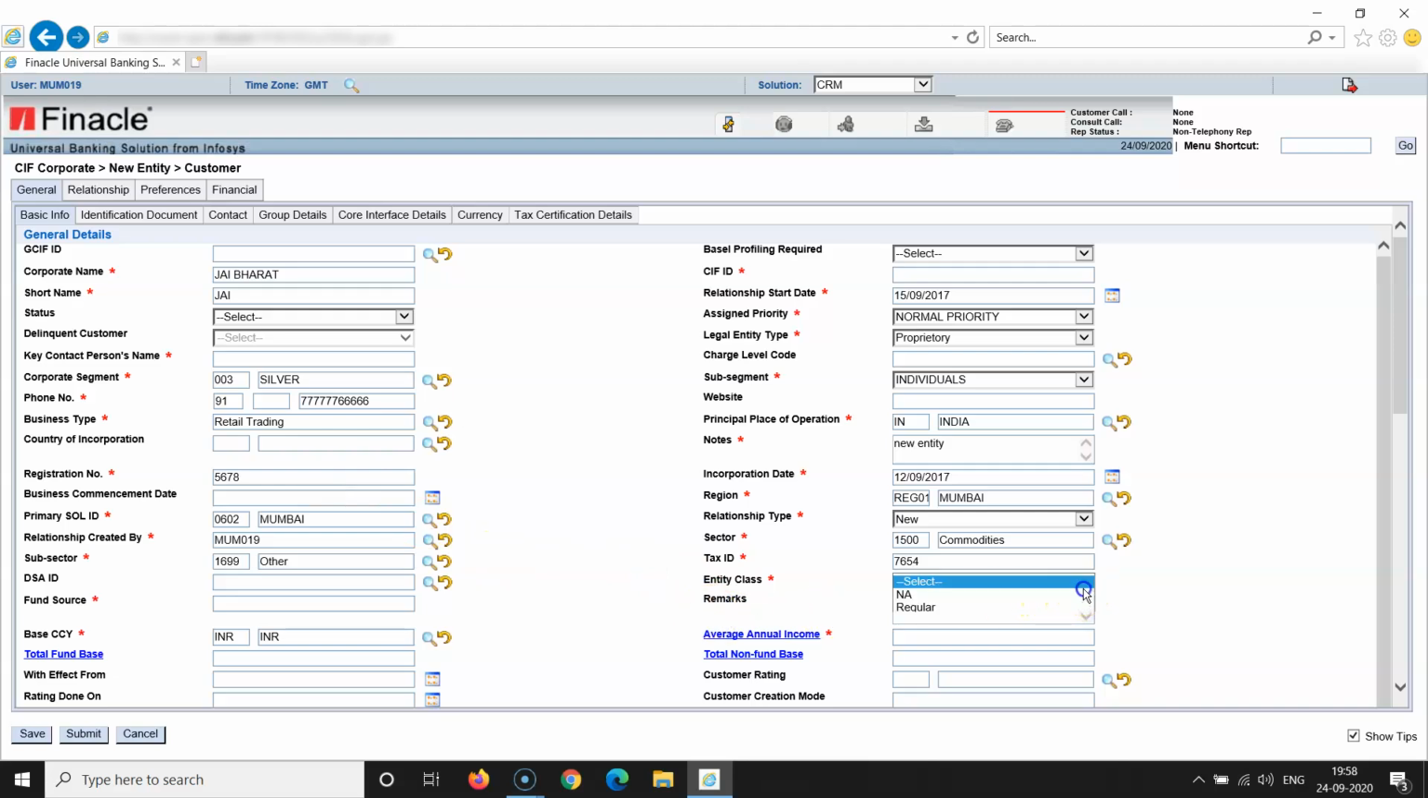Entity class regular. Okay, slide it down. Fund source owned. He has started his business with his own funds. You can write owned and borrowed. Maybe he has borrowed. Let's see. Own. So he has put in his own capital and borrowed also. Average annual income you see from the balance sheet here. Let's say 5 lakhs here.